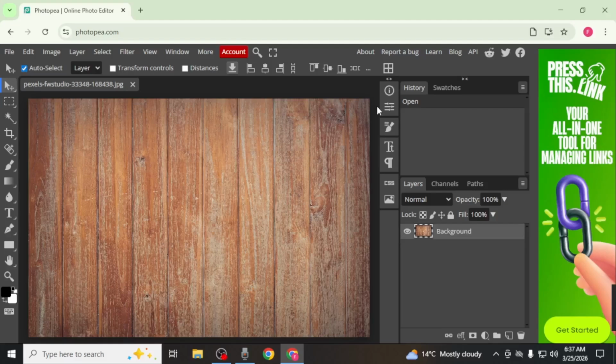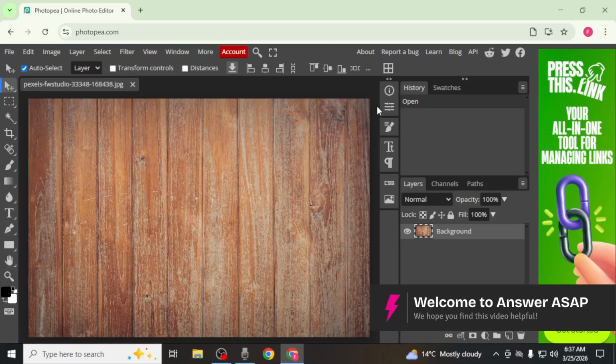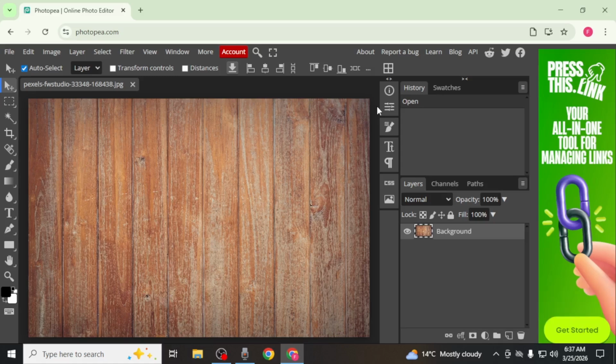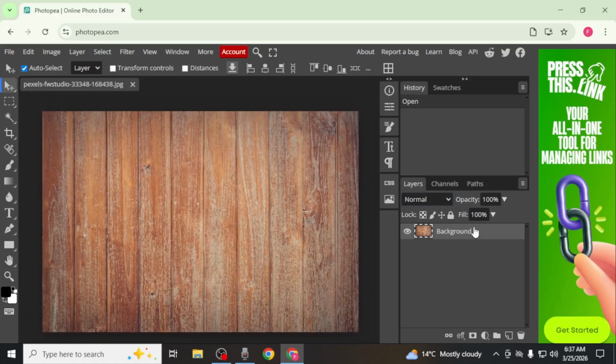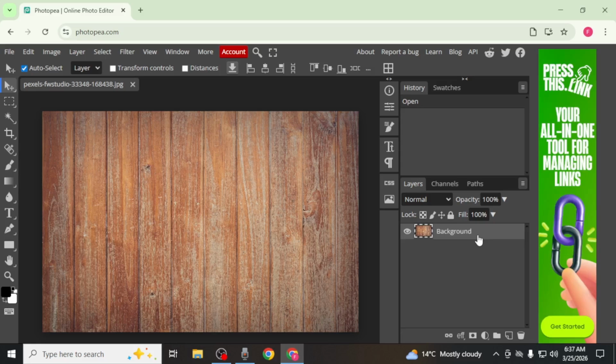In this video, I'm going to show you how to sharpen an image in Photopea. First, open your Photopea project and make sure the image you want to sharpen is selected. Once you are ready, go to the top menu and click on the Filter option.